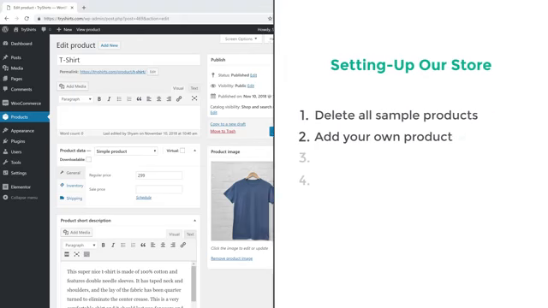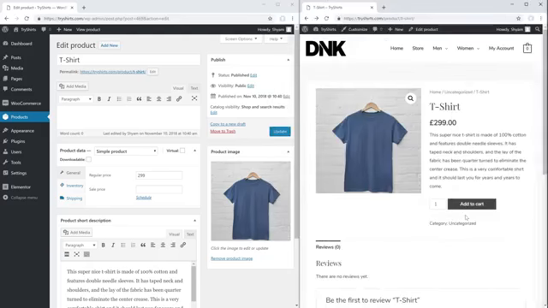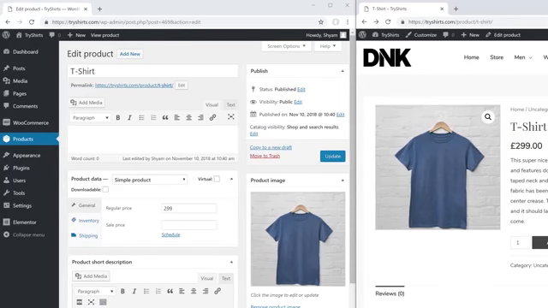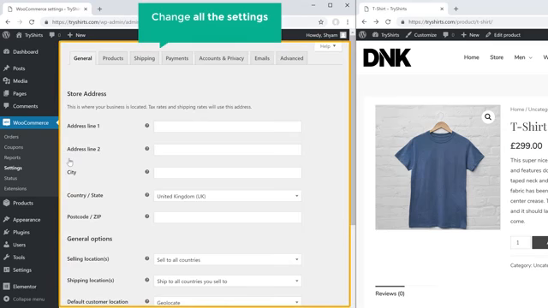Okay. So next, let's go to the third step of setting up our store, which is to change our currency. Now here you can see that we have a different currency. Now to change this currency to rupee, just go to your dashboard and then go to WooCommerce and click settings. Now this is where you can change all the settings related to your store.